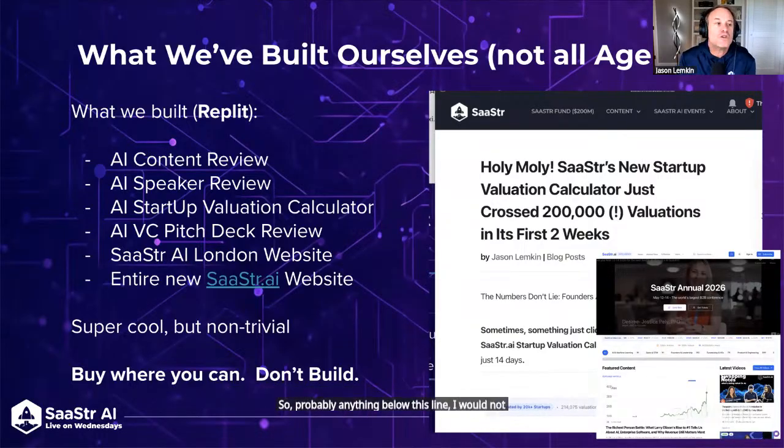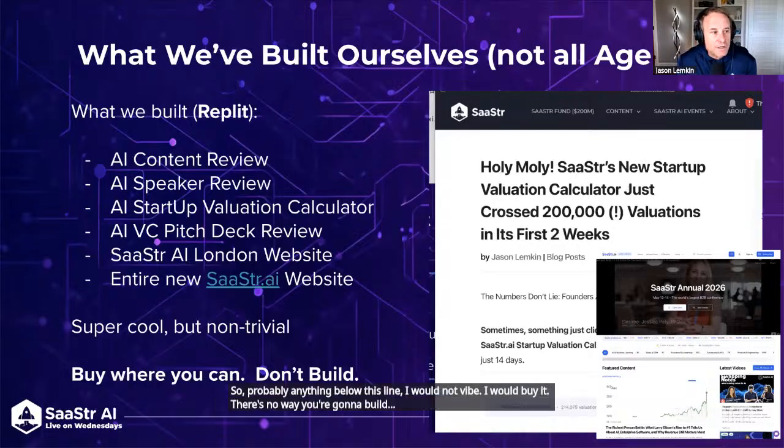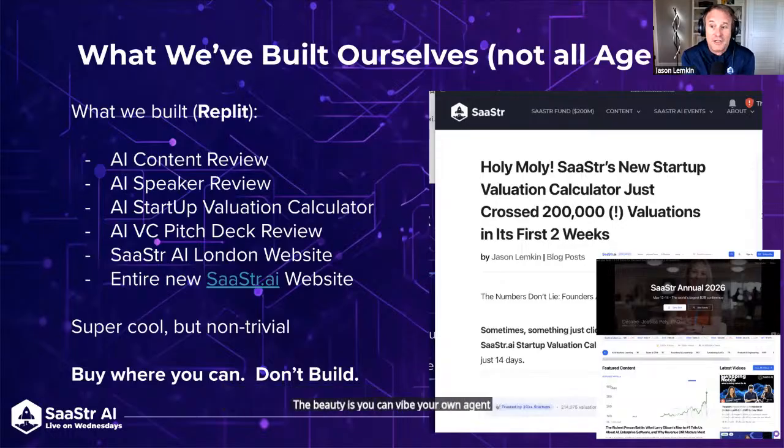I would buy it. There's no way you're going to build an Artisan, a Salesforce, a Gamma. You could build little bits of it. I mean, there's just no way. There's too many man hours. But if you have nothing, the beauty is you can vibe your own agent now. Just be patient. We've done a lot on it.